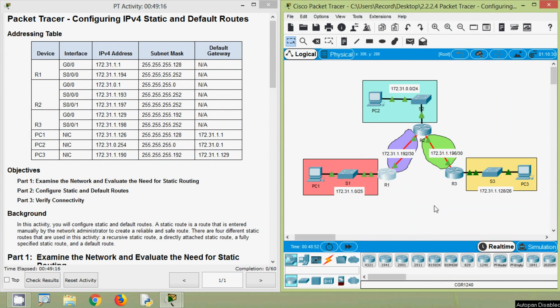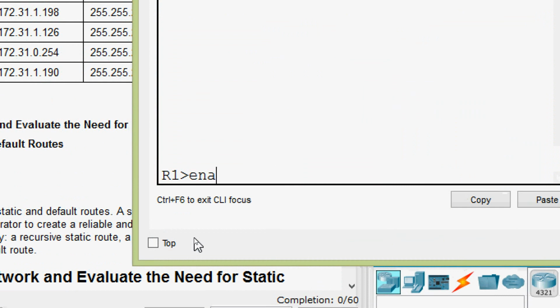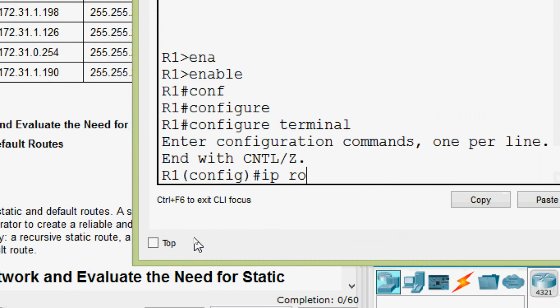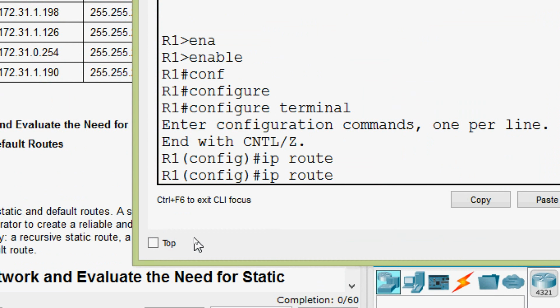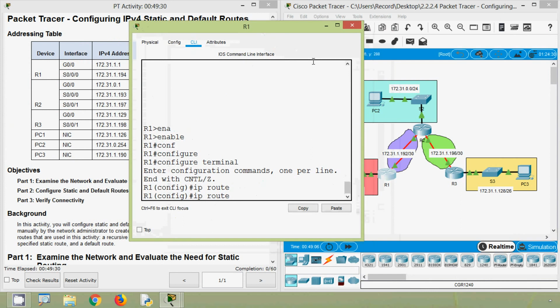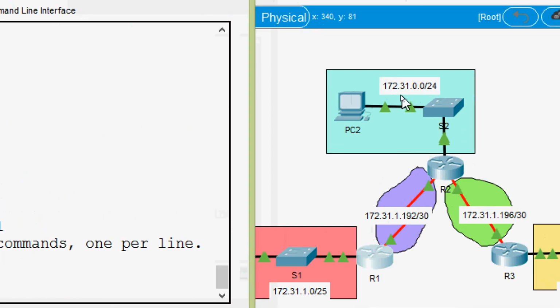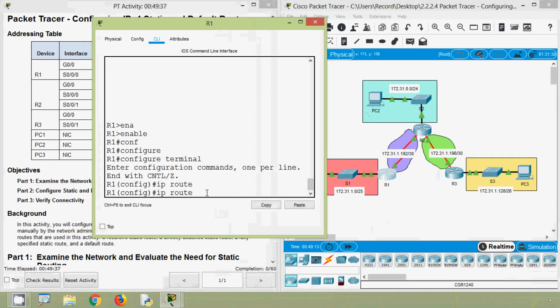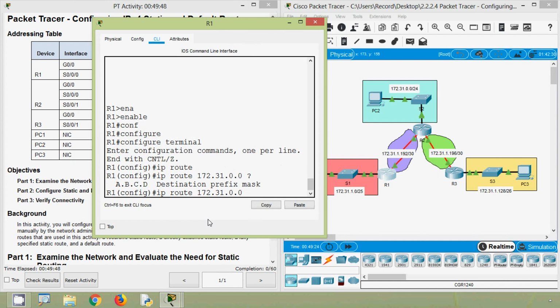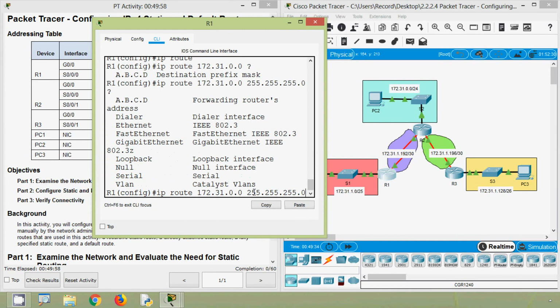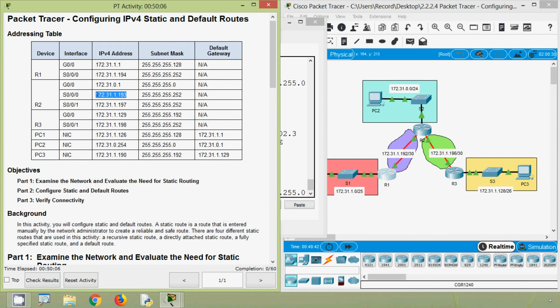Coming to the configuration, coming to R1, enable, configure terminal. Here we have to give the command ip route, then we have to specify the remote network address. Coming to the topology, first of all we will configure this remote network 172.31.0.0/24. We can give here 172.31.0.0. Then we have to give the destination prefix mask. Here they gave the prefix as /24, 255.255.255.0. Then we have to give the next hop address. So it's here, you will copy this address.